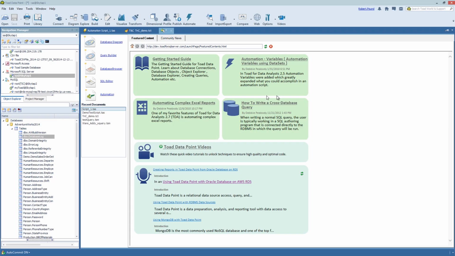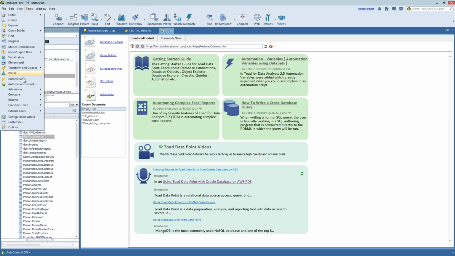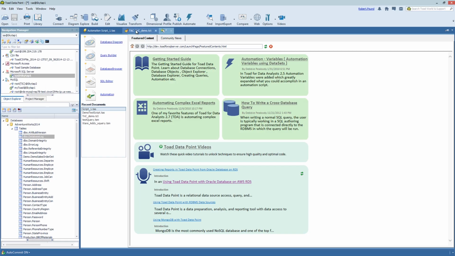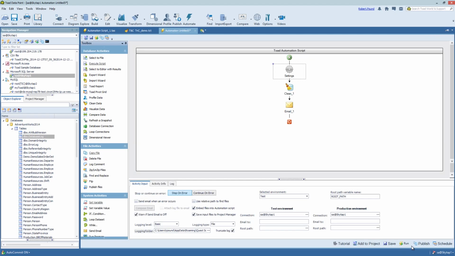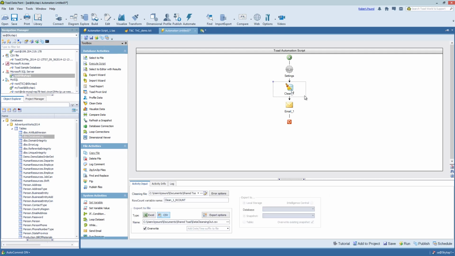So first off, how do we open automation? There are several different options. From the start page, from the ribbon bar, from the tools menu, you can not only open up an automation, you can open up an automation tutorial that gives you several different starting points for automation that you can walk through. You can also, from any one of the Toad tasks, find automation in the toolbar and simply click automate. This will open up an automation task with some of the information already filled in so you can begin work with your automation straight away.